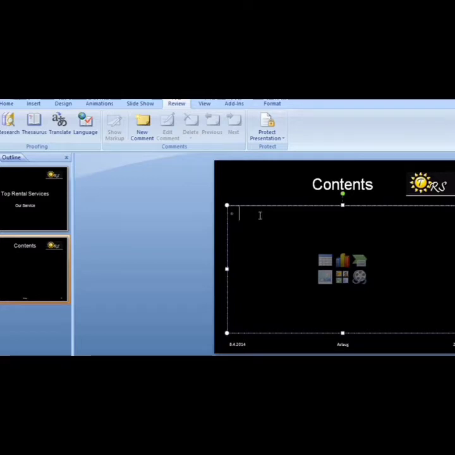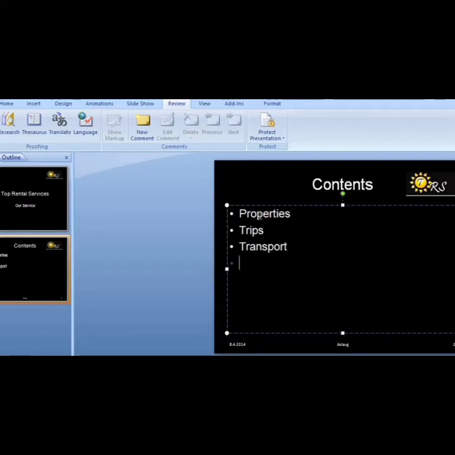And the following slides are going to be Properties, Trips, Transport, and Tour Guides.